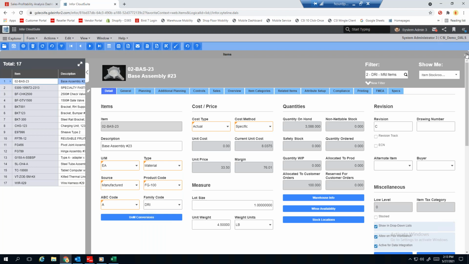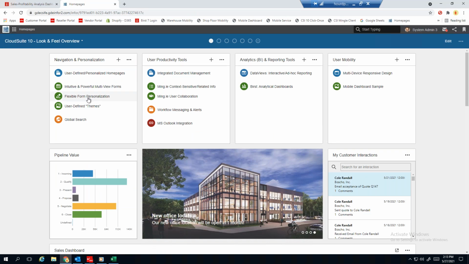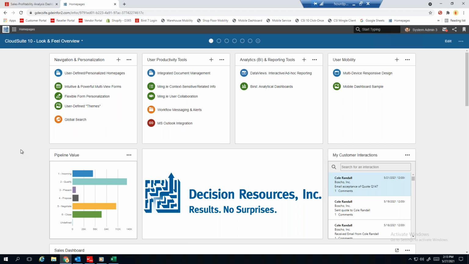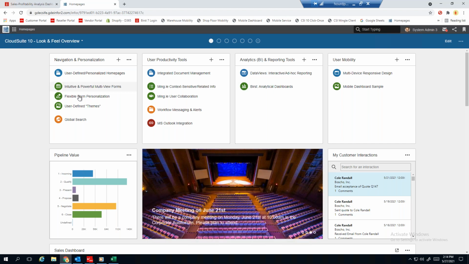All right, we'll talk a little bit now about some of the personalization capabilities. Now, some of you may be familiar with Mongoose and the abilities to personalize, and most likely you're having to use a smart client or a desktop client to do that today. Well, that's no longer required with CSI 10. You can go in and do it right in a web browser. We've got full Mongoose personalization capabilities within the browser.